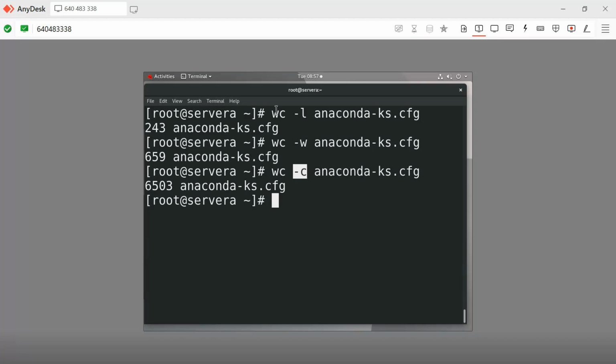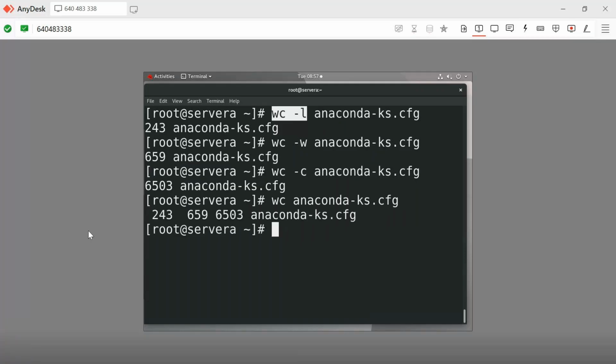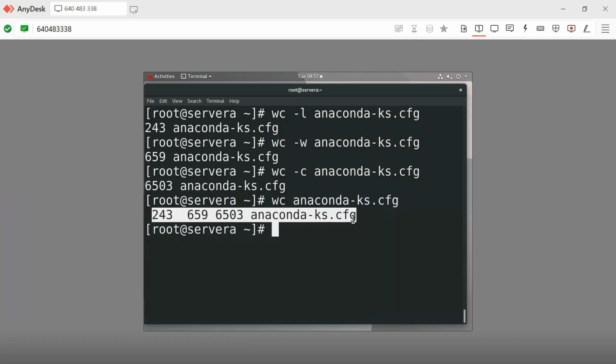I want to take the line count, word count, and character count from this file, and whatever output I am getting, I want to store in another file. To get lines, words, characters, everything, we use only wc. When I hit enter with wc and the file name, it will display that output on my terminal, right? But I don't want to display the output on my terminal. I want to store this output into a file.